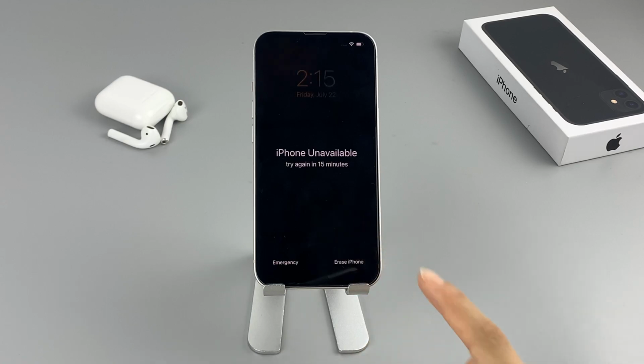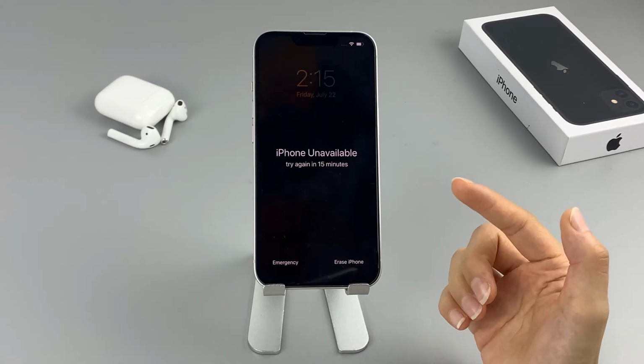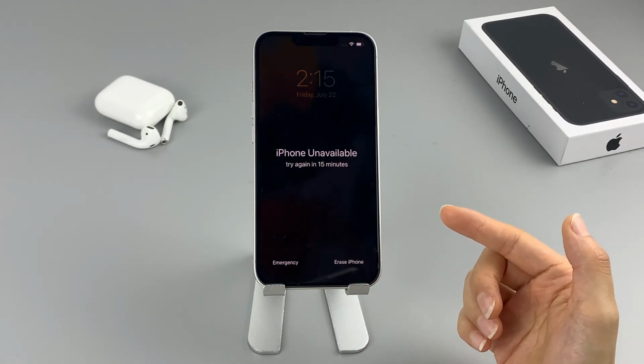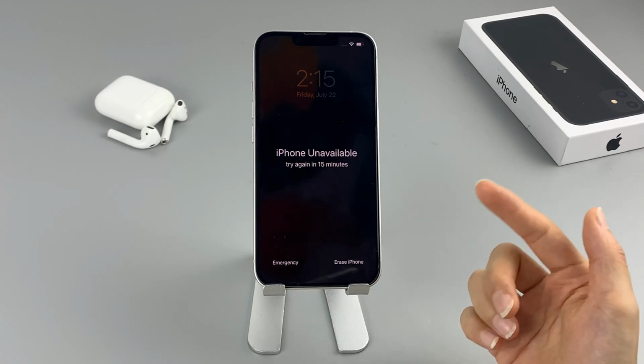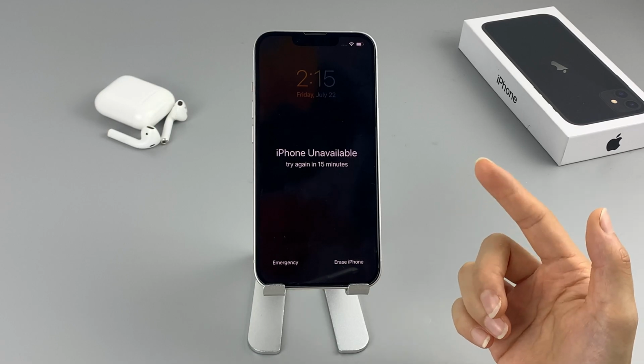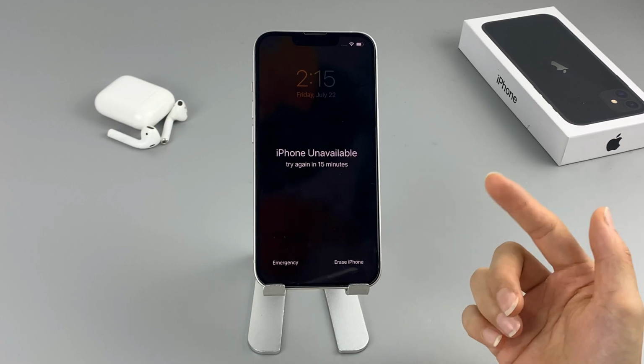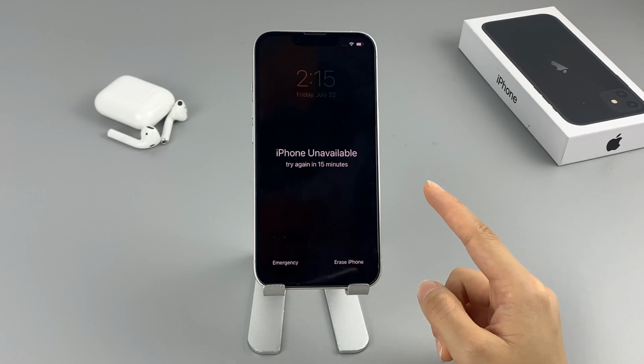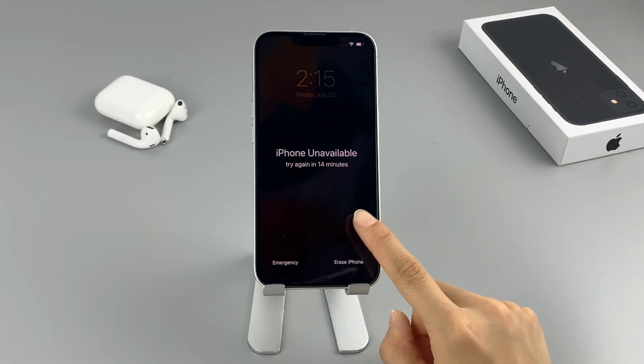If you've entered the wrong passcode too many times on your iPhone, then it will be locked out and refuse to receive the passcode anymore. In that case, you'll see an iPhone Unavailable or Security Lockout alert on the lock screen, and you won't be able to have another attempt until several minutes or even an hour later.